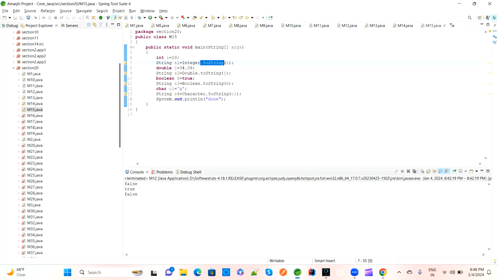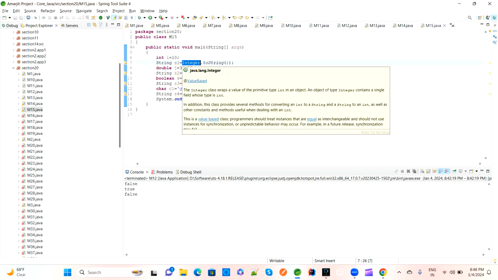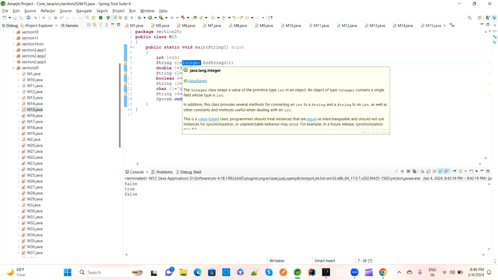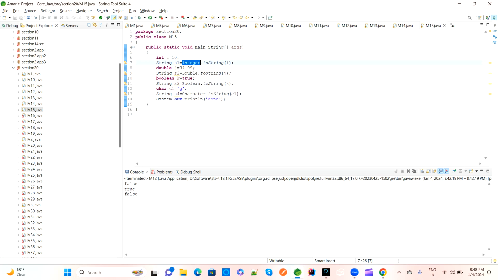Here, this integer number is converted with toString, meaning it is a String type. We can't directly convert a primitive int, so first we have to make it an Integer wrapper. So we have to write Integer dot toString of I, and it will behave as a string; the value will be printed as 10 here.